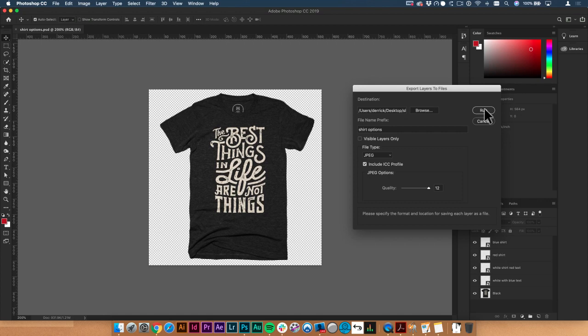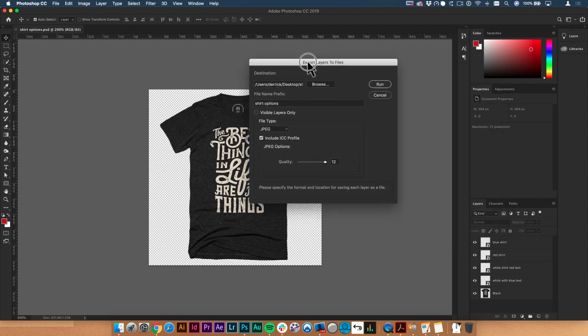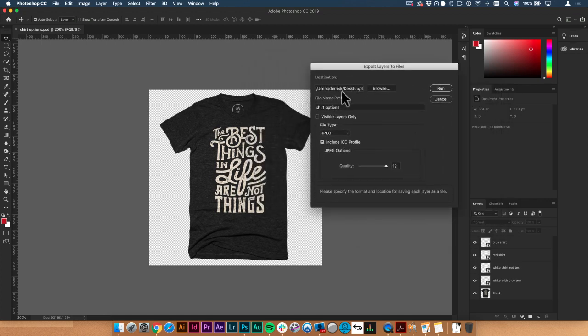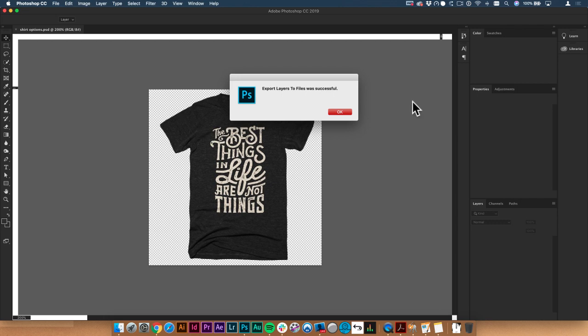And now what it's going to do is export all these layers as a file, and it's going to put shirt options in front as the prefix to the name, and then it's going to add, or concatenate, if you want a fancy word for the day, all the layer names to the file name. All right, let's just see how that works. Let's go ahead and hit Run, and it should go pretty fast. There we go, we're all done.